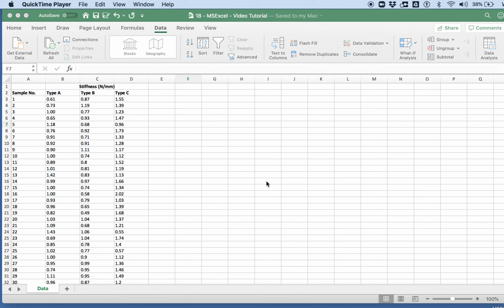Hey folks, Buckley here. We're going to do a quick tutorial in Microsoft Excel on how to compare groups with some of the inbuilt functionality of Microsoft Excel.